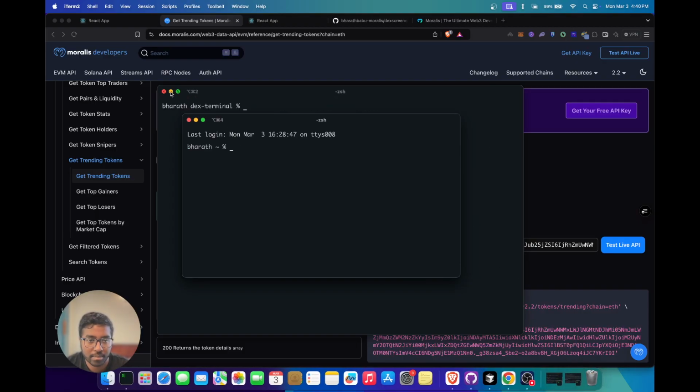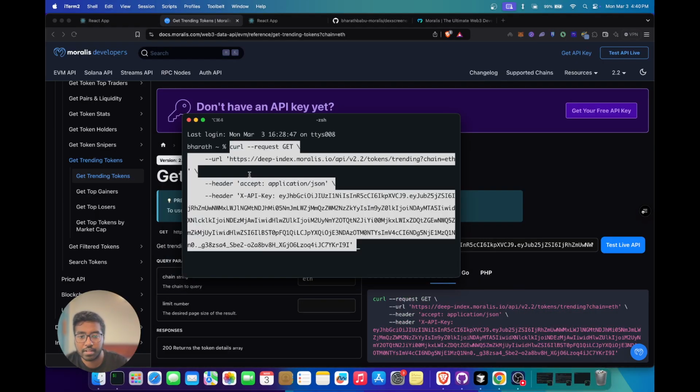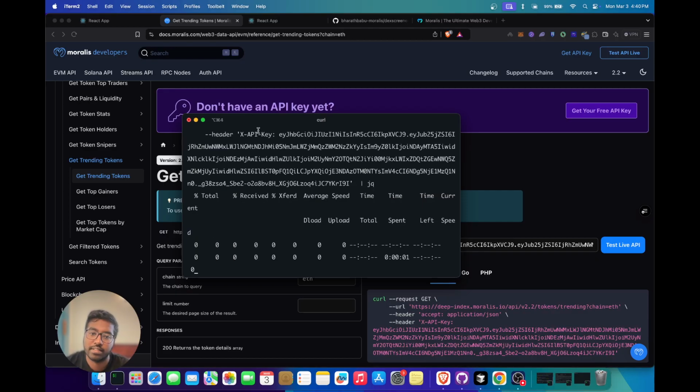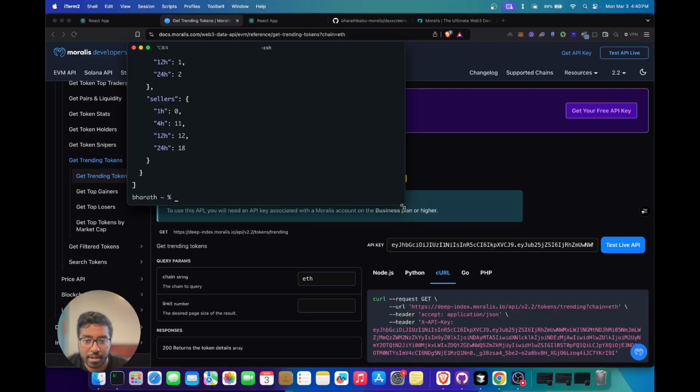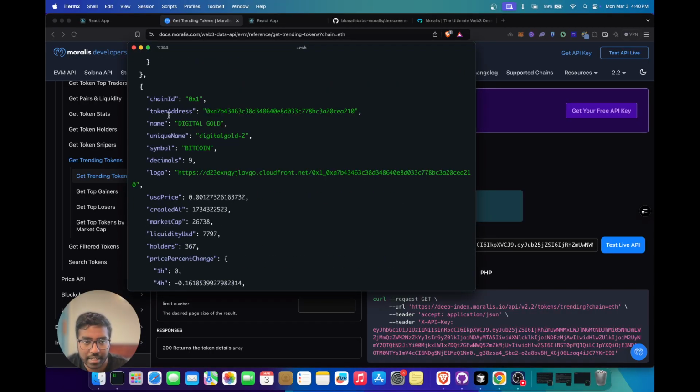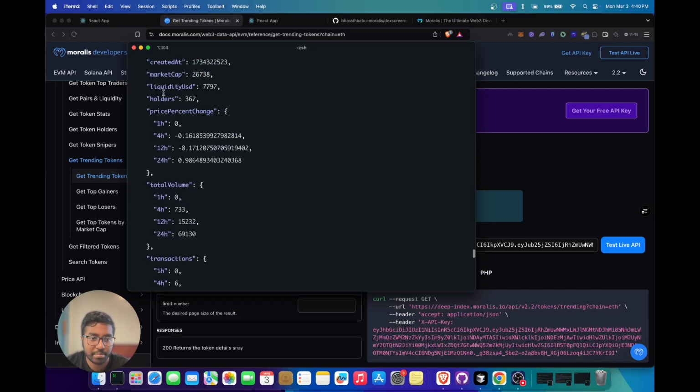Let's close the remaining ones. Okay, so now we have it here, and now if you hit this API, there we go. So this is what you get with each of the responses. You can basically get the trending tokens on ETH. You can get the chain ID, the token address, the name, the logo, the USD price.